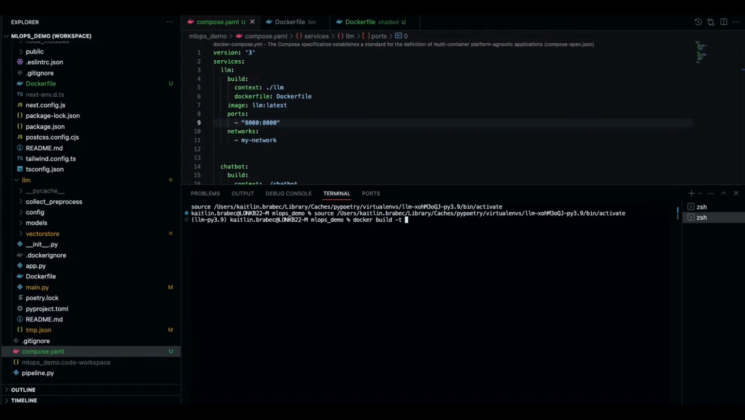So docker build, and then -t, and these are just small little parameters. Docker build -t, then you want to put the name of your image. I'm just going to say LLM2, just because there's already an image I've built already. Then you have to put the path. I could have done MLOps demo and then the path, but I just like to be secure and be inside the same directory as the Dockerfile. So I'm just going to put a dot, saying right in this directory.